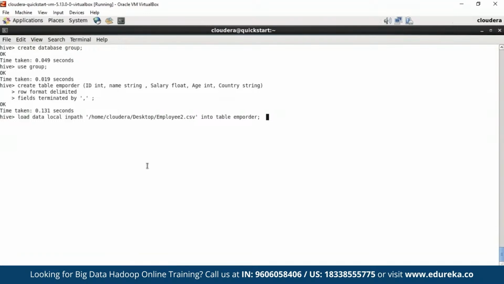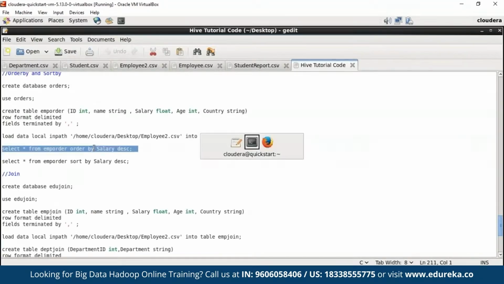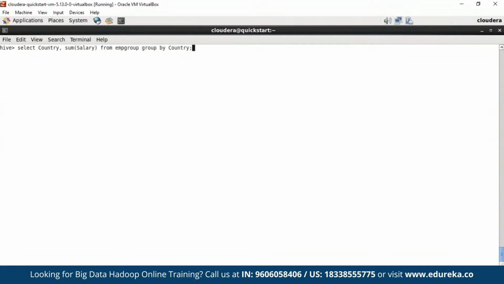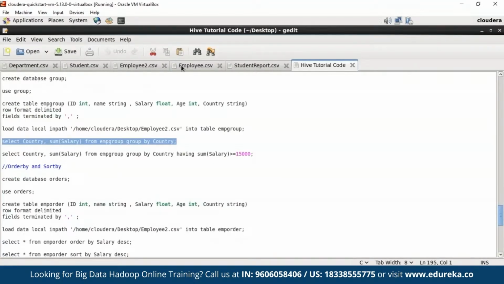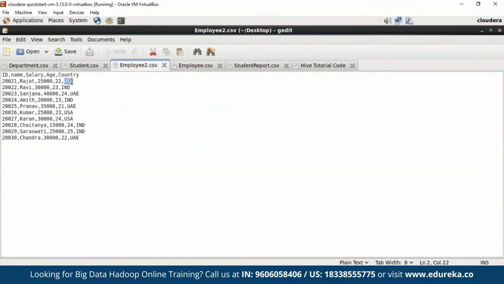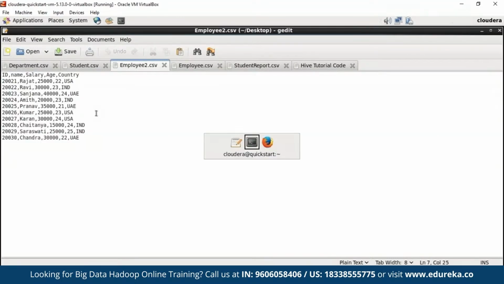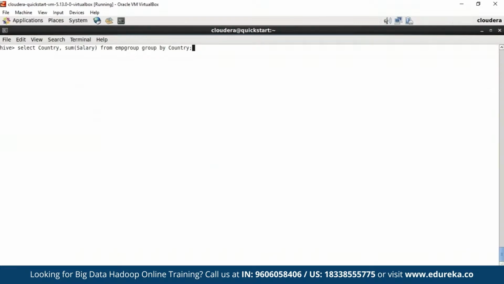Now we will use the new CSV file, which will be employee2.csv. We are using this particular table because we have an additional column in this table, which is the country column. Now, as discussed before, we will be grouping the employees based on country. Let's see our data first. So we have countries such as USA, India, UAE. These are the three countries that we are having in our CSV file. So we will be categorizing the employees based on their countries. So this is the particular command that we will be using.